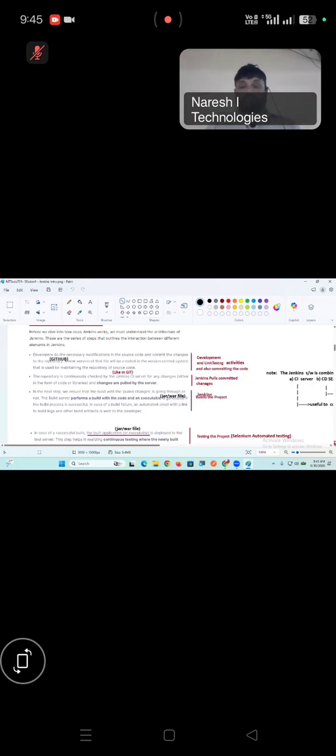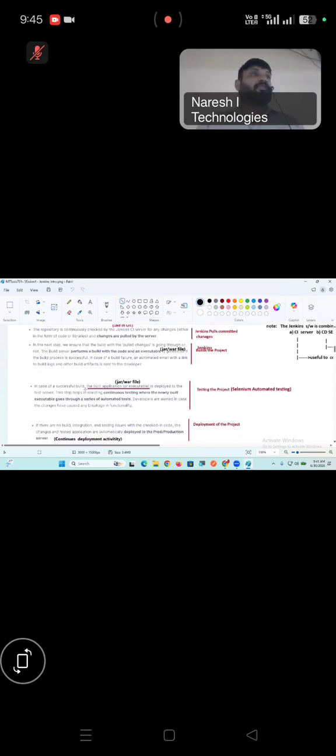In case of a successful build, that means the WAR or JAR is ready. The build application is deployed to a test server. This step helps in realizing continuous testing, where the newly built executable goes through a series of automated tests. Developers are alerted in case the changes have caused any breakage in the functionality.